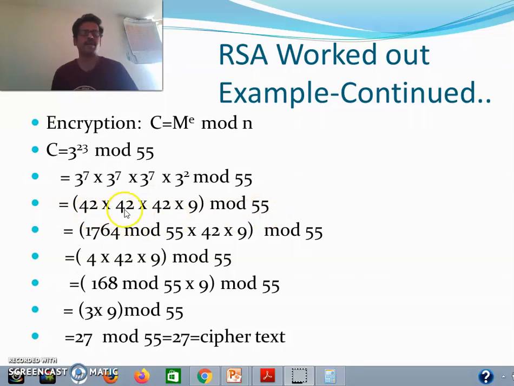So 42 into 42 becomes 1764, which is greater than 55. So we need to apply modulo division for 1764. So the 1764 mod 55 into 42 into 9. So 1764 mod 55 leaves the remainder 4. So the expression becomes 4 into 42 into 9 mod 55.